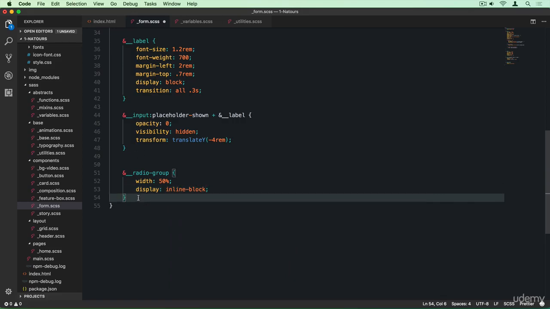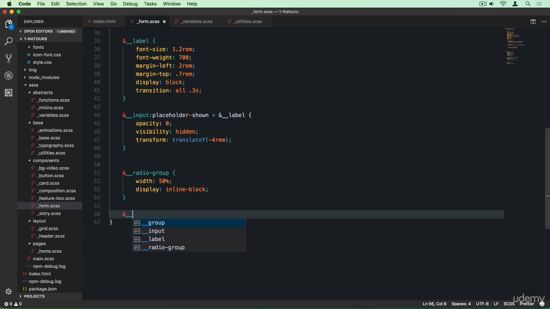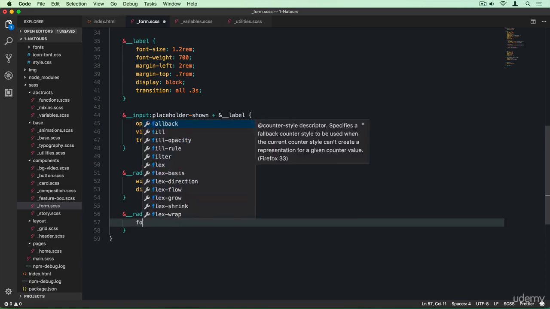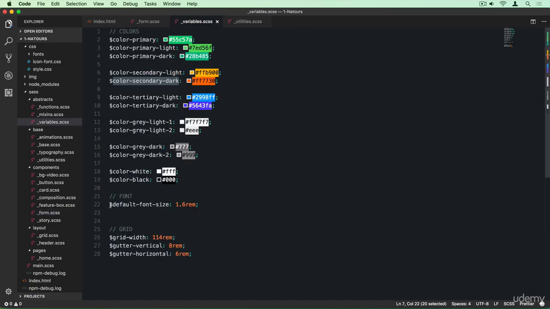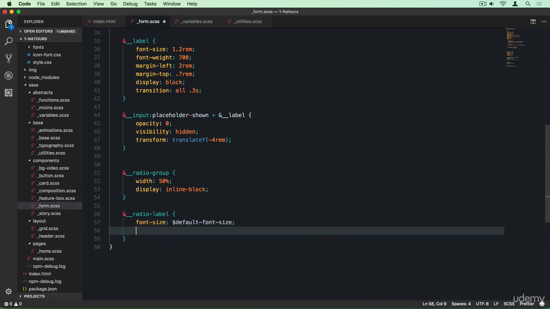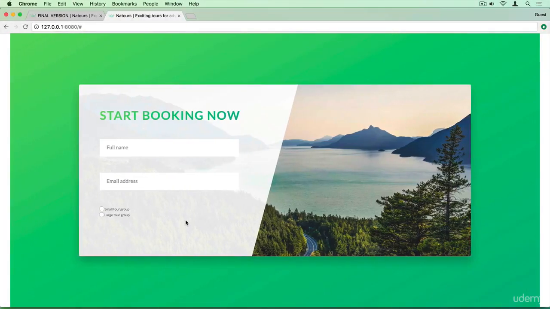All right, now about the label. So radio label, let's give it a font size of 1.6, and that's actually our standard font size, if you remember. So this one here, default font size, and a cursor of pointer. So basically what this will do is make it look like a link or something, with this hand. This is what I mean. So this hand here is showing up.